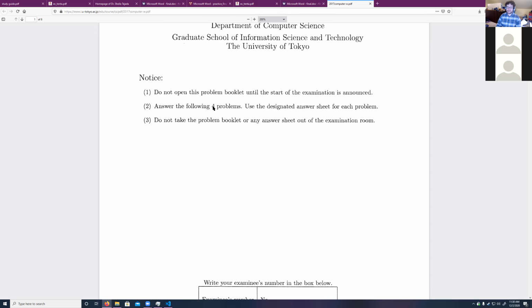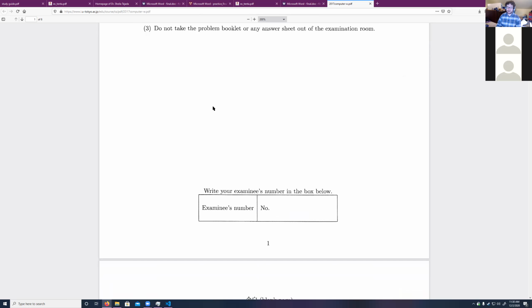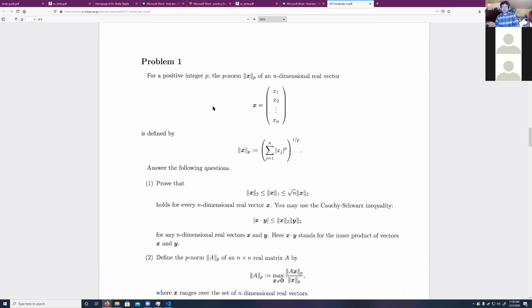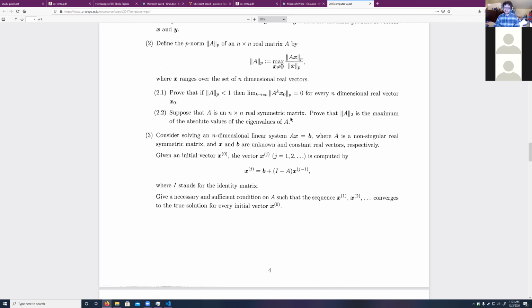4 problems, use the designated answer sheet, put in your name, right? And of course it's in English and Japanese. So first question, first off, they're big in math in Japan for computer science. So this is just kind of stuff you would take if you had done heavy mathematics. They define something called a p-norm, and then they give you some scary looking math. The point of scary looking math is that it just looks scary. It's not actually that hard.